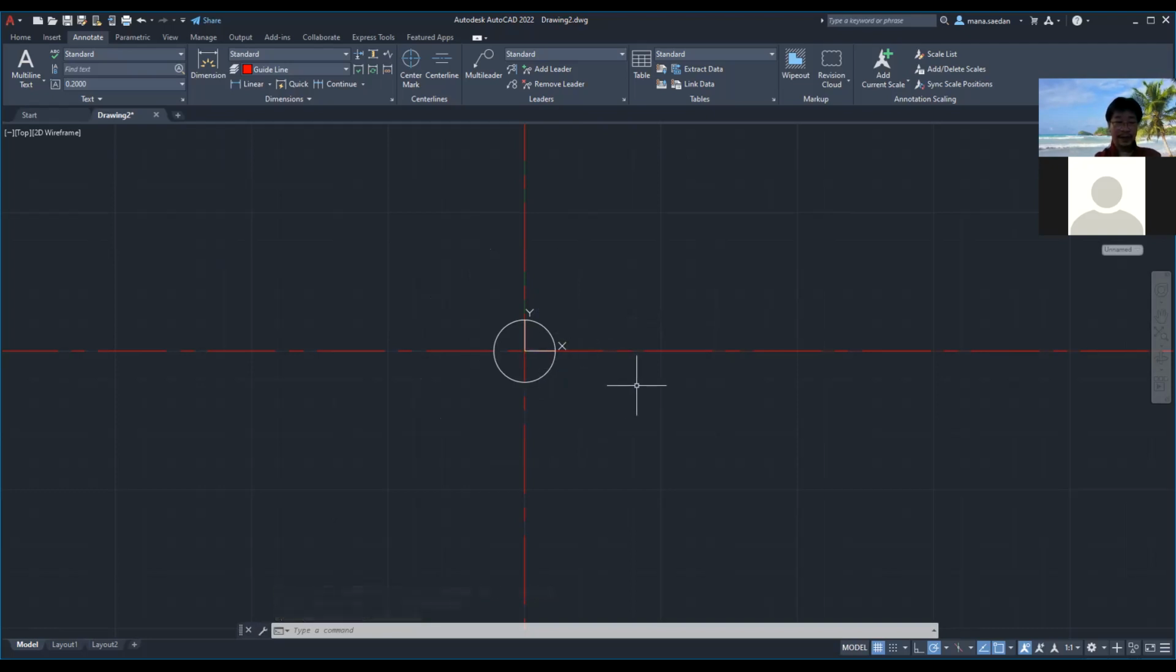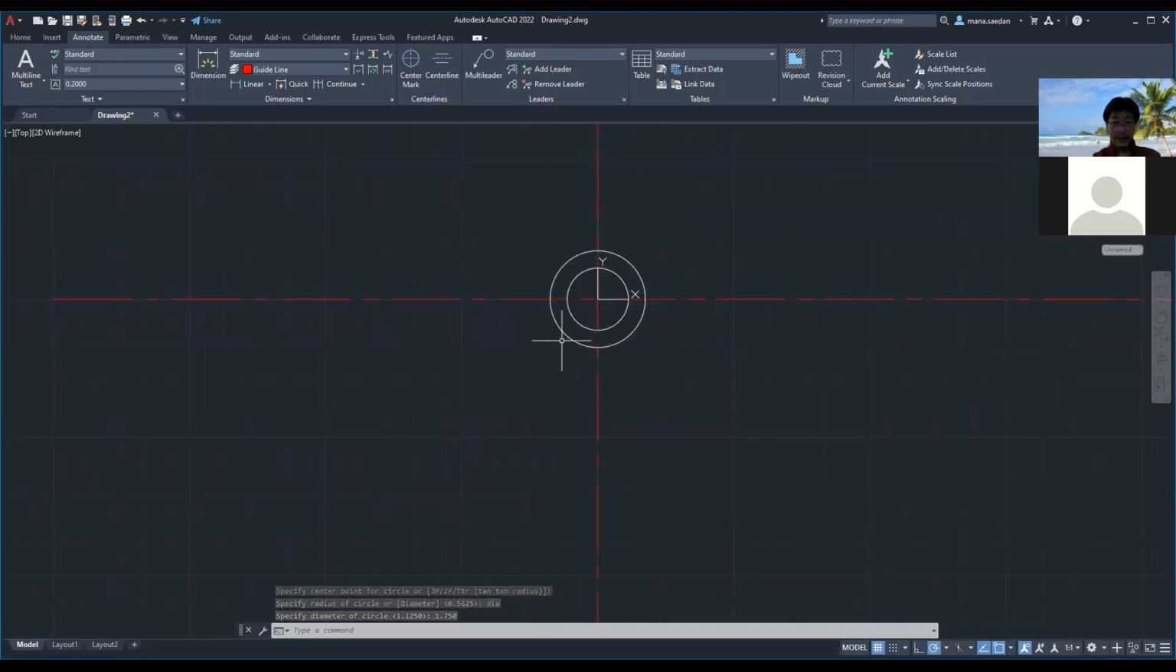For the next circle, you can repeat the command circle. Okay, and specify the center. And they are again using radius. We change to diameter, 1.75. And it's done, another one. Okay, and then I move to the left.